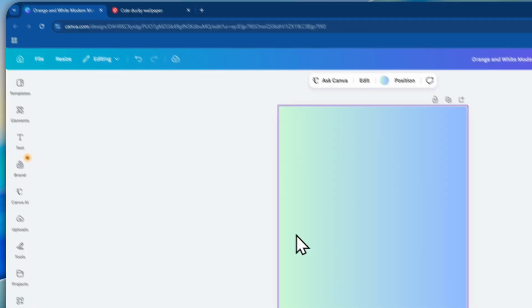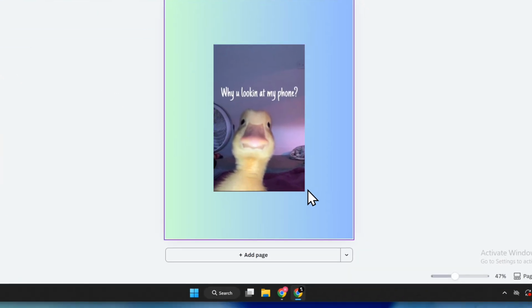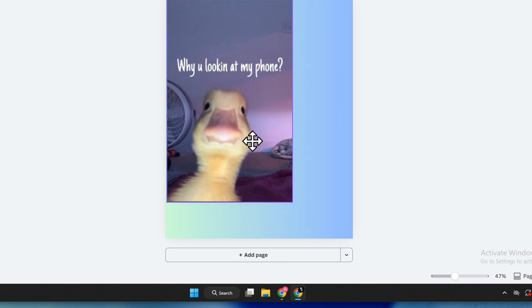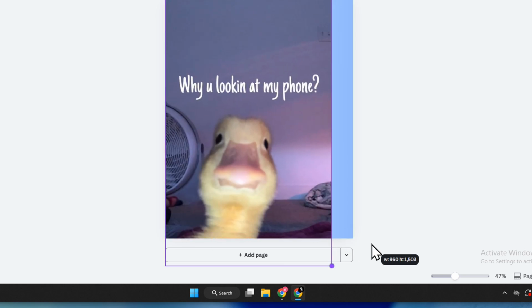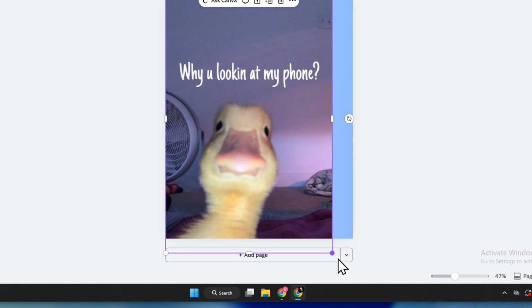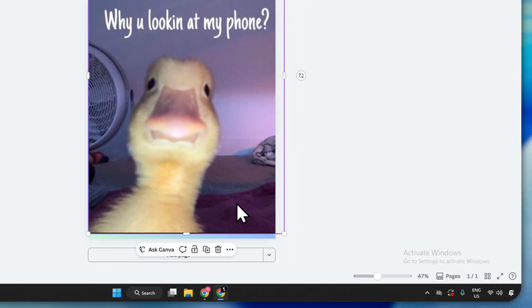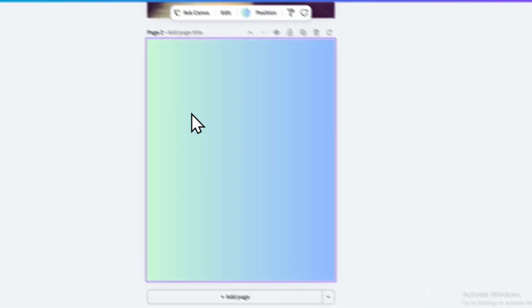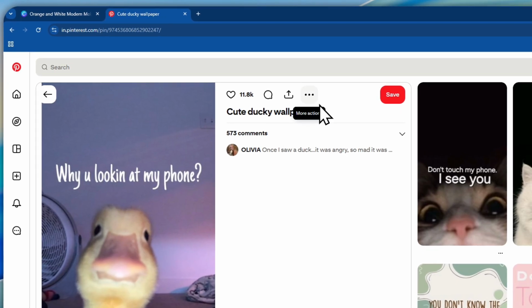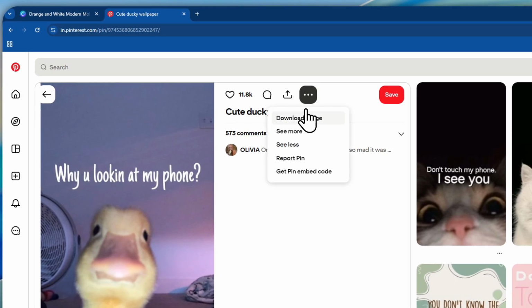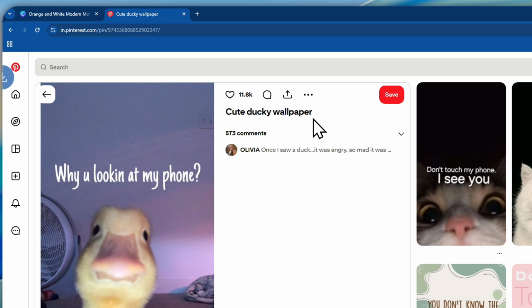Alright, allow, and as you can see, now your image is downloaded to Canva. Now if this option is not working or this method is not working, what you can do, go again on Pinterest. Here click on these three dots, click on download image.